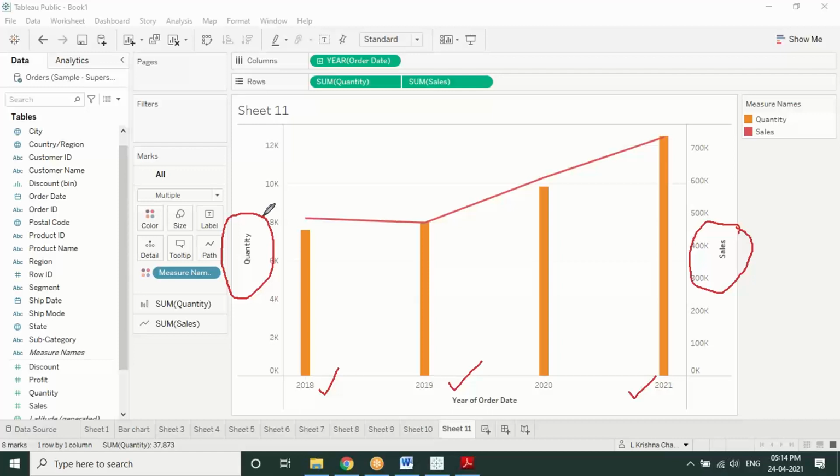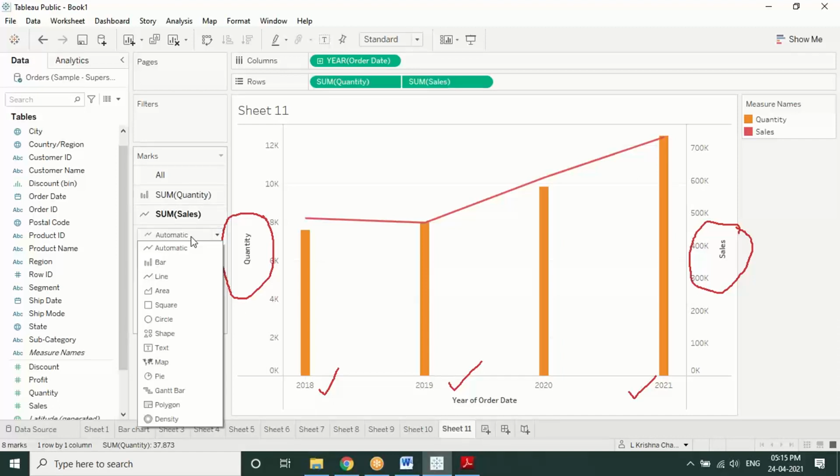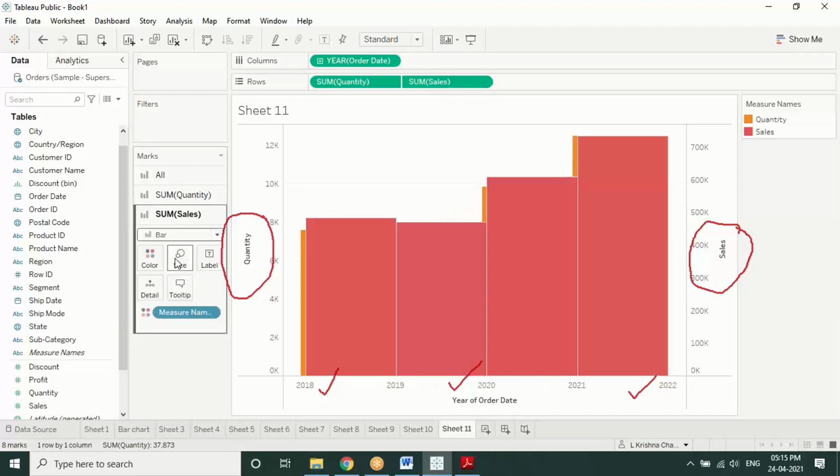For sales also, can we select the bar chart only? Is it possible? For sales also, I need a bar chart only. Okay, so this is not easy to do.